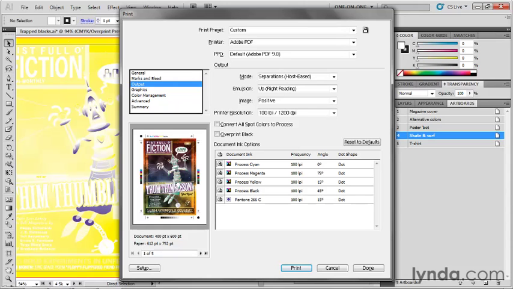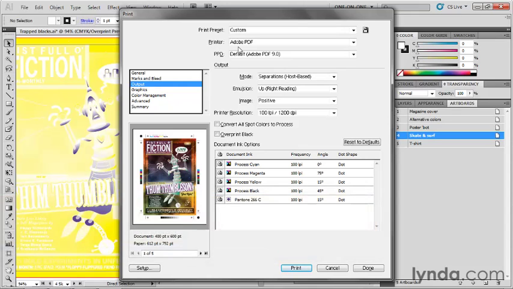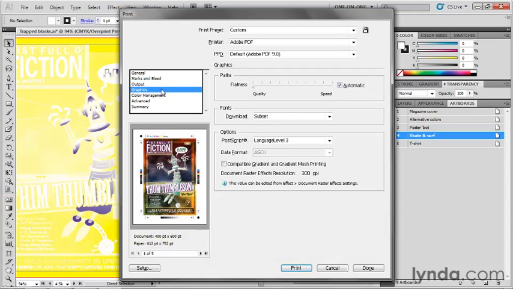In this exercise, I'm going to demonstrate the graphics options here inside the print dialog box, which once again require a PostScript output device, which is why I've gone ahead and set my printer to Adobe PDF. Now I'll switch over to graphics. And for the most part, these are some very obscure options that you never need to mess with. But in the name of full coverage, I'll explain how they work.